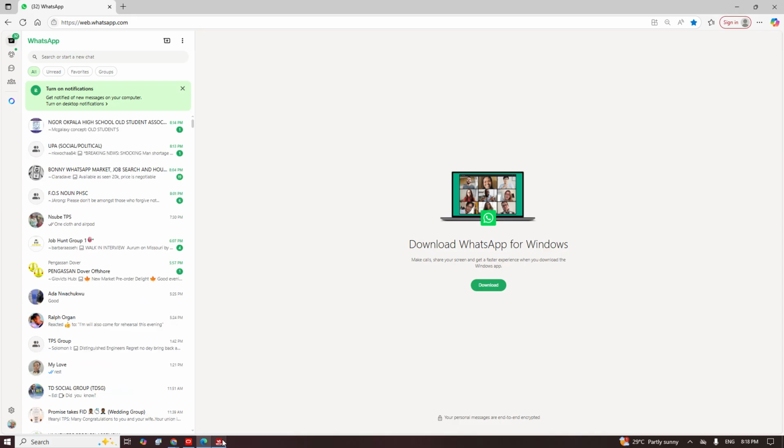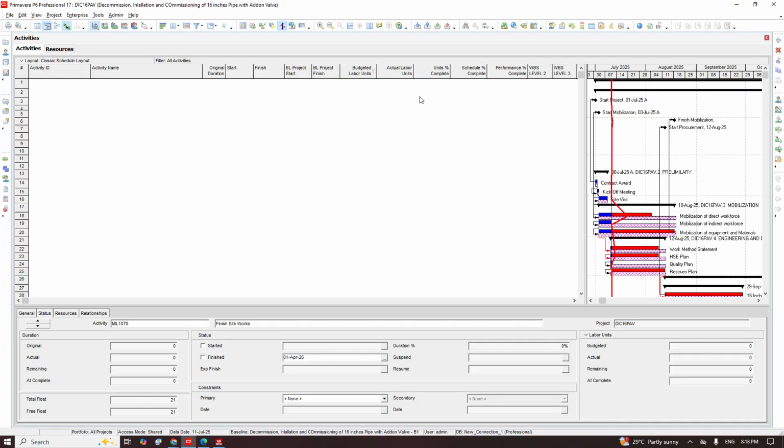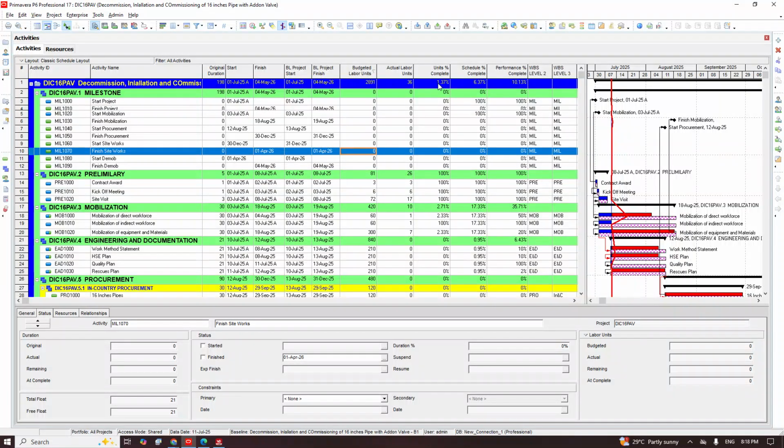If you can see my screen here, you can see the unit percentage is 1.37. The unit percentage is 1.37. Okay, and the schedule complete percent is 6.37. We also have the performance at 10.13.